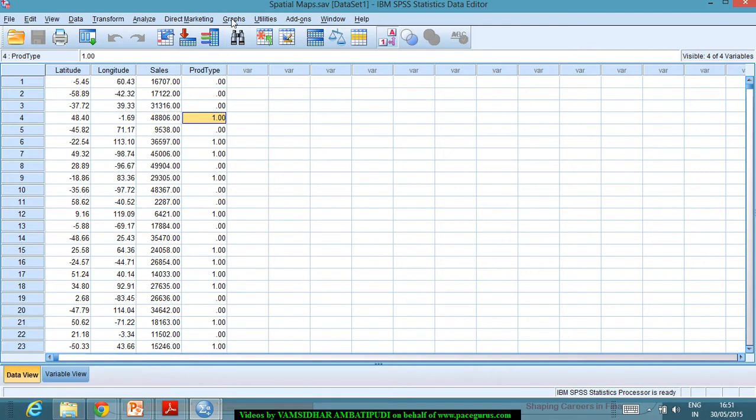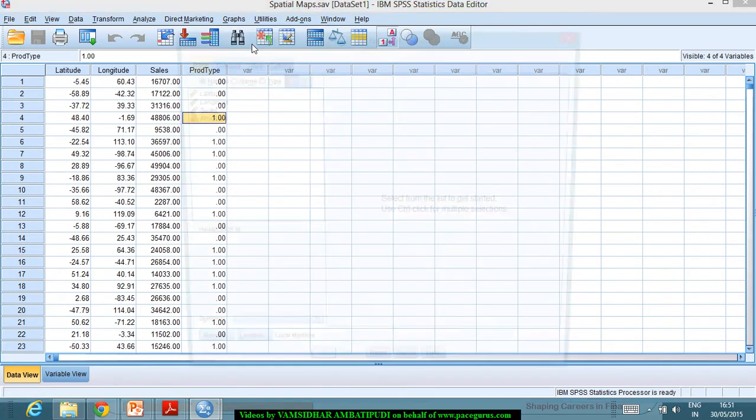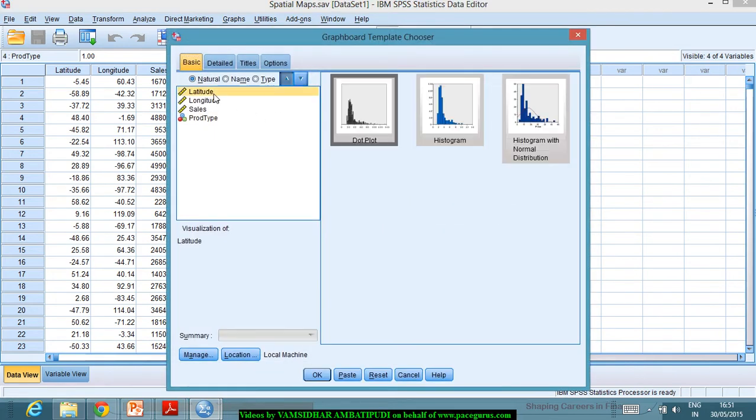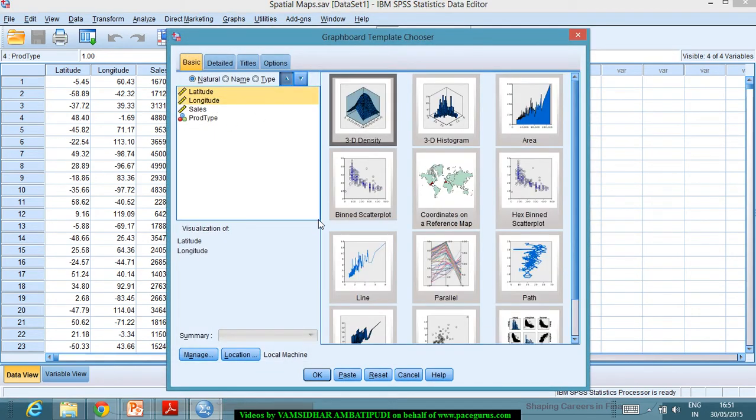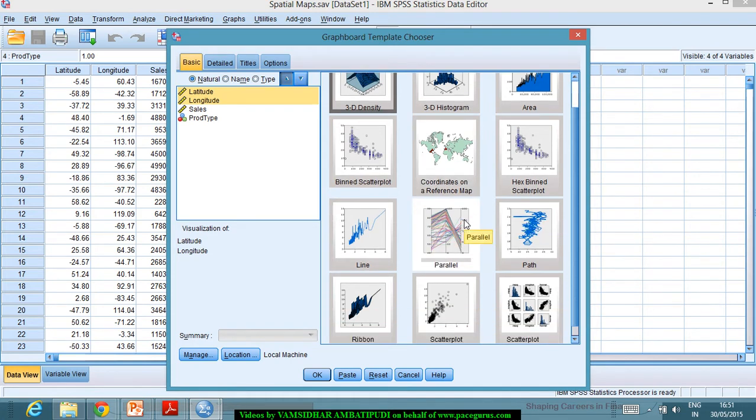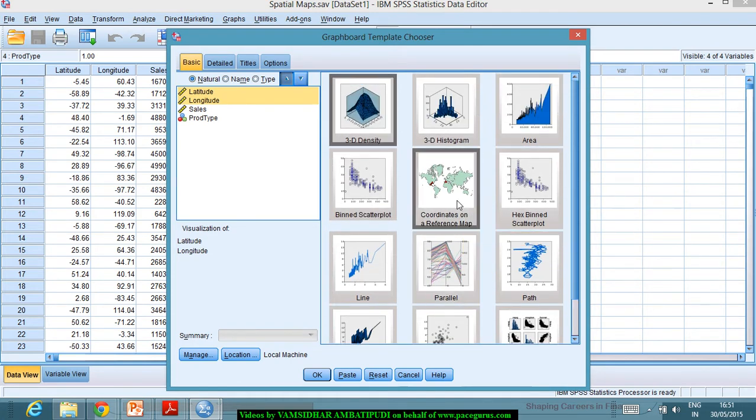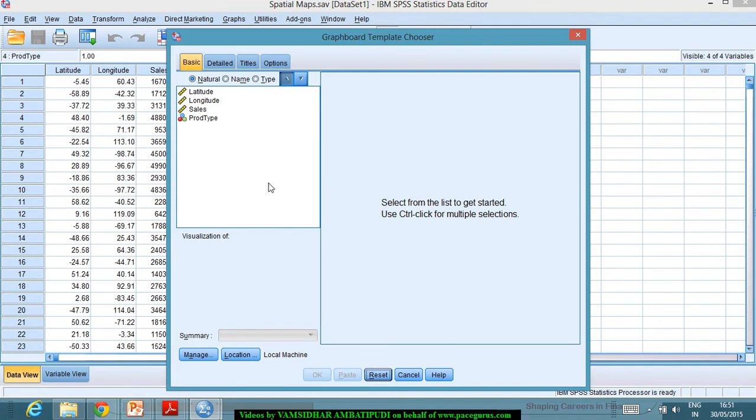Right, the first thing, I'll go towards graphs, template builder. The first few things which I'll take are the latitude and the longitude. What is that I can plot? Initially I am starting off with the coordinates on a reference map. I create a reference map, and based on that reference map I can put the coordinates of the latitude and the longitude there. So initially let me reset everything.